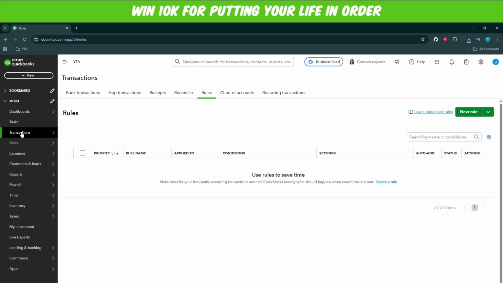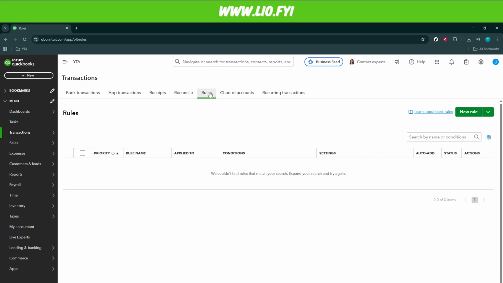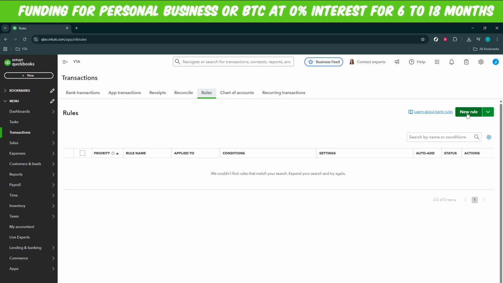Next, look for the Rules tab. Clicking on Rules will take you to the section where you can view and manage all of the rules that have been set up to automatically categorize your transactions. This is a handy feature that helps ensure consistency and accuracy across your financial data, and it's especially useful when dealing with repetitive transaction patterns.